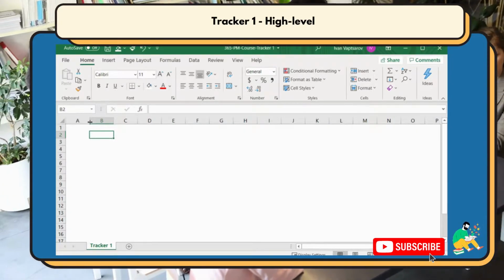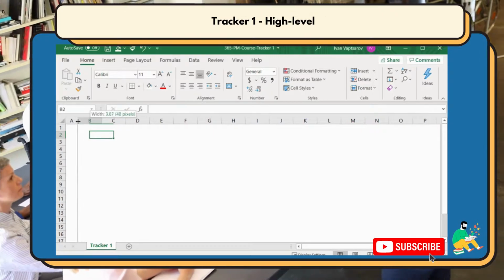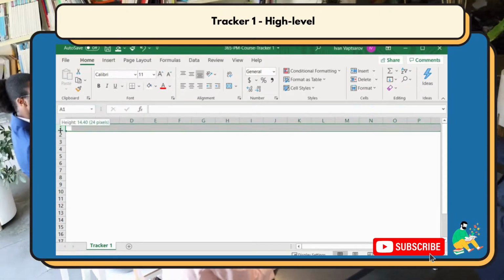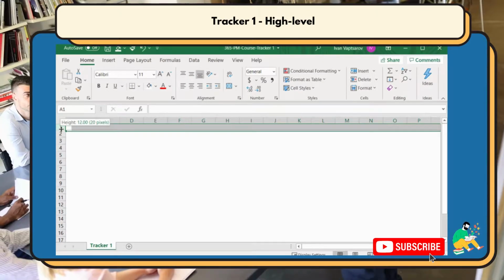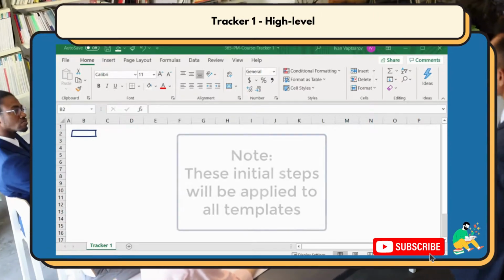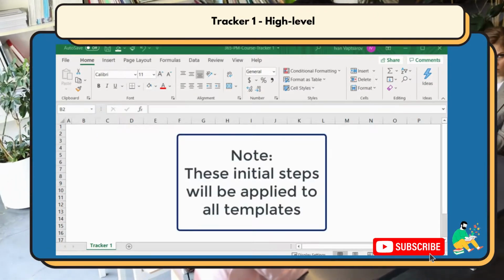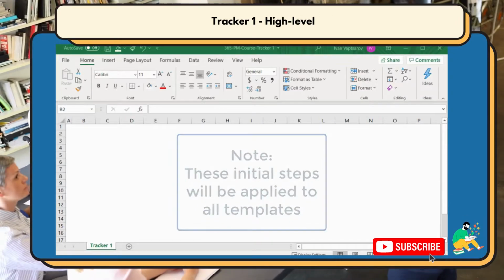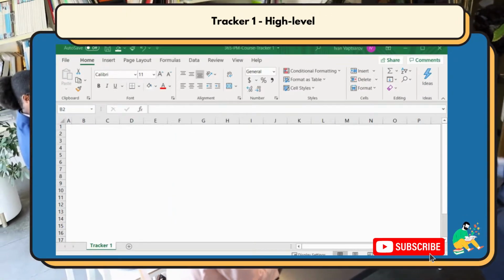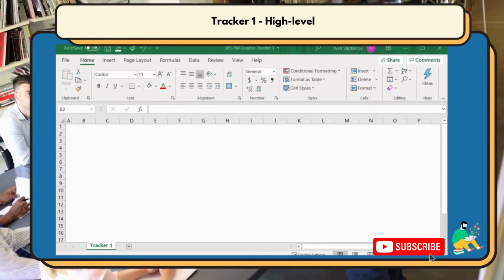We will also reduce the height and width of the first row and column. We are now ready to start from cell B2. Note, we will be applying these initial steps to all files we create. Okay, you can now create the tracker. Create a table manually, going column by column.